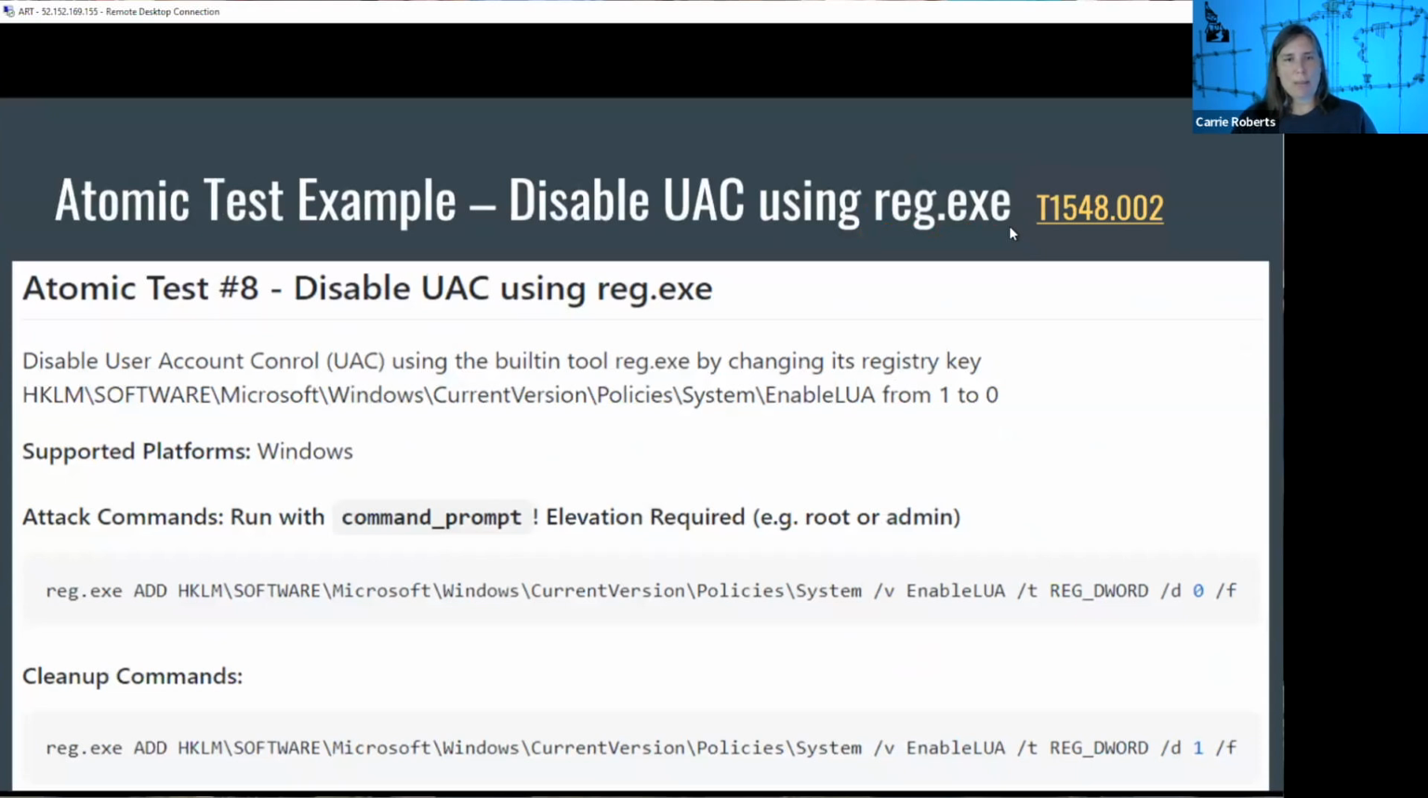So let's look at this library. Now we're looking at some information from the Atomic Red Team project. It's a procedure that falls under technique 1548.002, and it's called Disable UAC (User Access Control) using reg.exe. User Access Control is that thing when you try to install something or right-click and say run as administrator, you get the little pop-up that says, do you want to allow such and such to make changes to your computer? Yes or no.